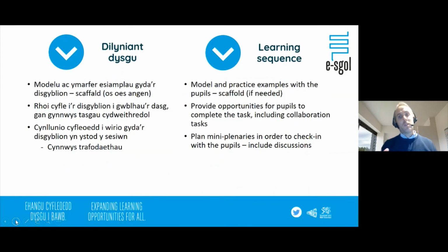This element here is where we let the pupils do the work. And don't forget collaboration here. So the use of the collaboration space in OneNote, the use of private channels for pupils to work together and to collaborate on documents, those are elements which could really work here.